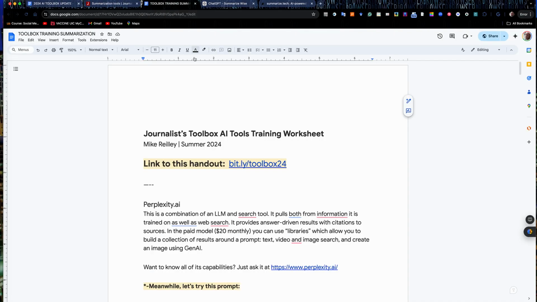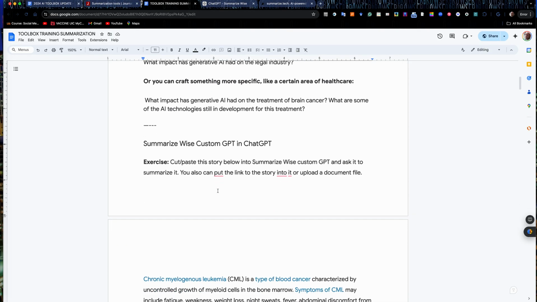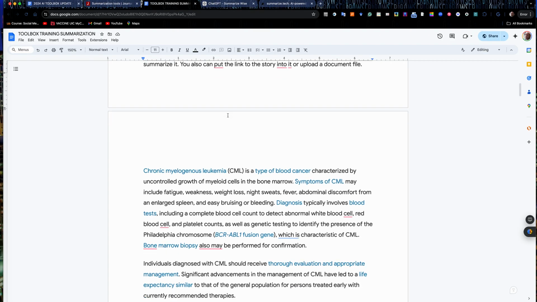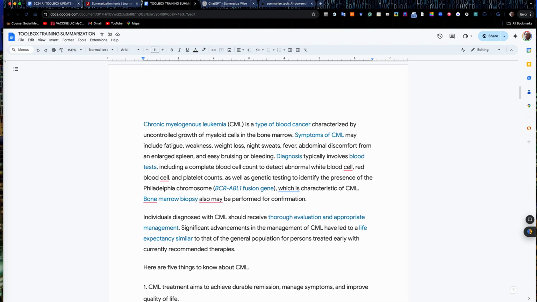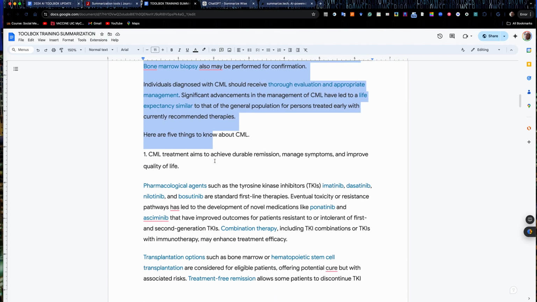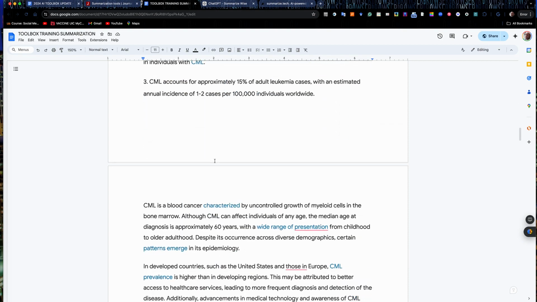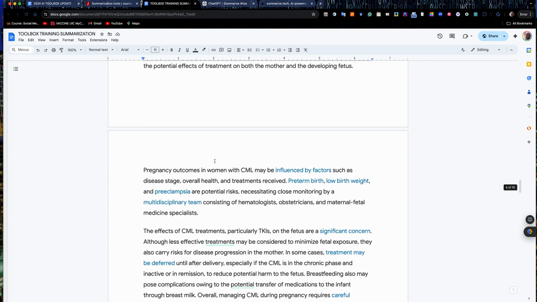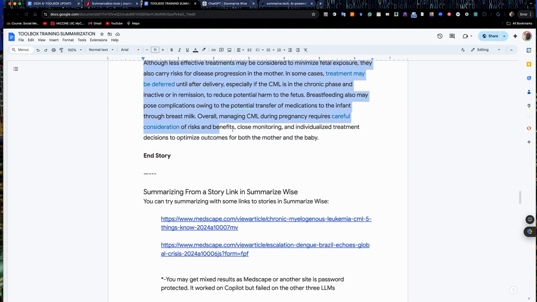But we've given you a couple of exercises here on the handout to work with. And what we're going to start with is just this little story here. It's a story out of a website called Medscape. And we're going to ask it to summarize it into 250 words. Just a simple prompt will do. You don't need to get too fancy with it.